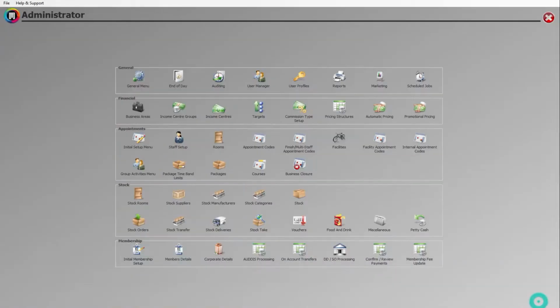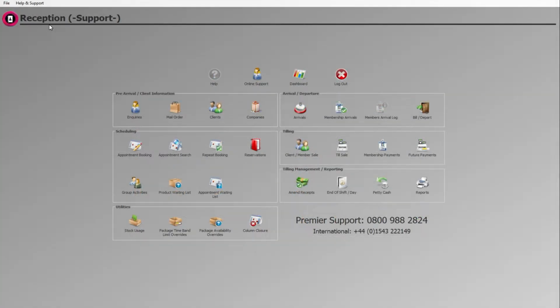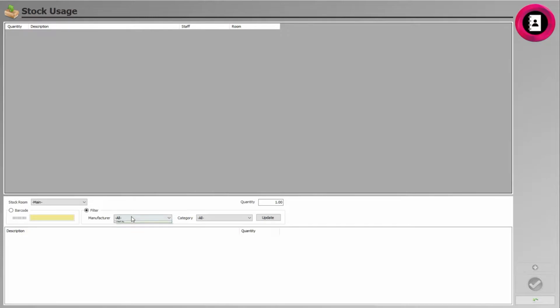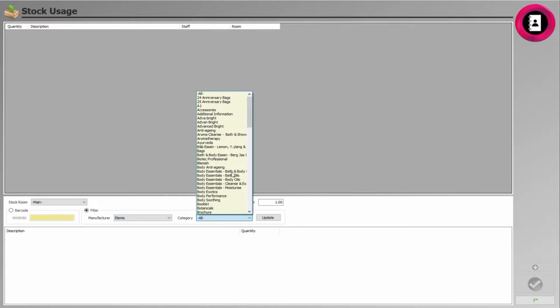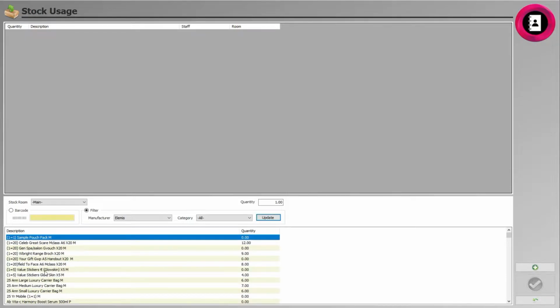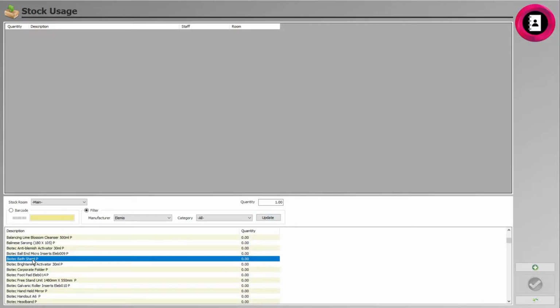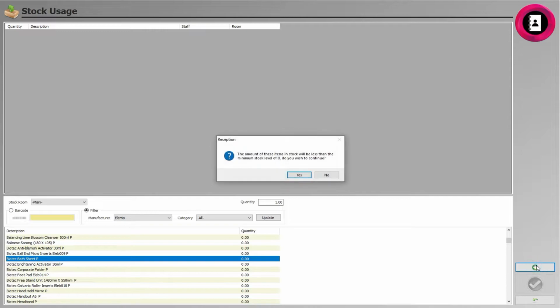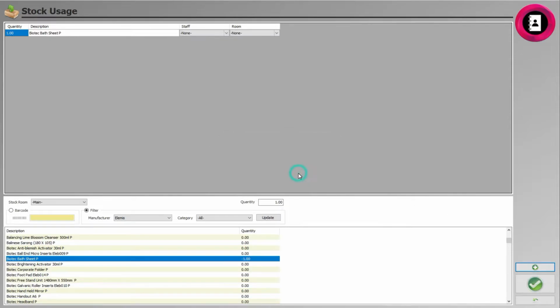With regards to stock usage, when using stock you will need to register that you have used them in your Core system. To do this, log into reception and select stock usage. Using the drop-down menus, select the manufacturer and the category the stock belongs to. Click Update. Then highlight the specific stock item from the list that shows, then click the green plus button. You can then select the quantity used in the quantity column, as well as the staff member who used the item and the room it was used in. You can continue to do this for every item used.